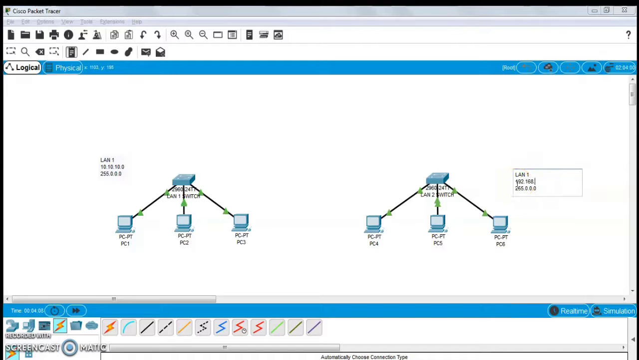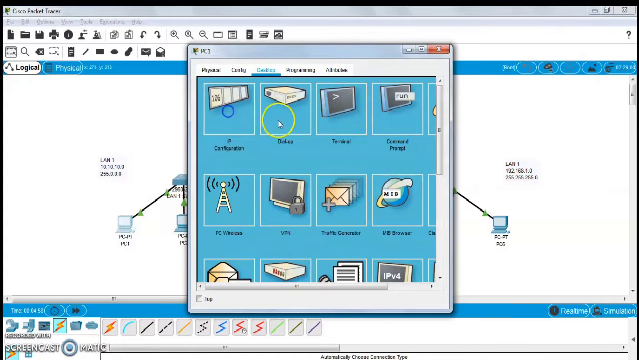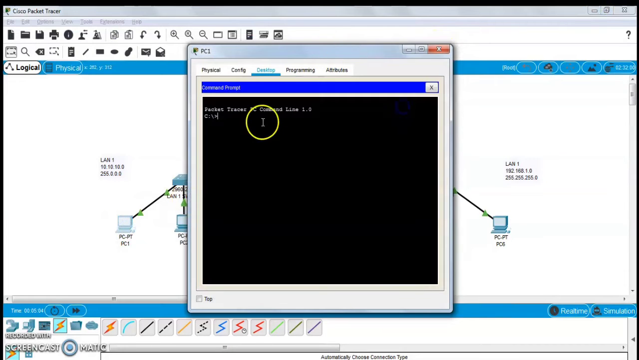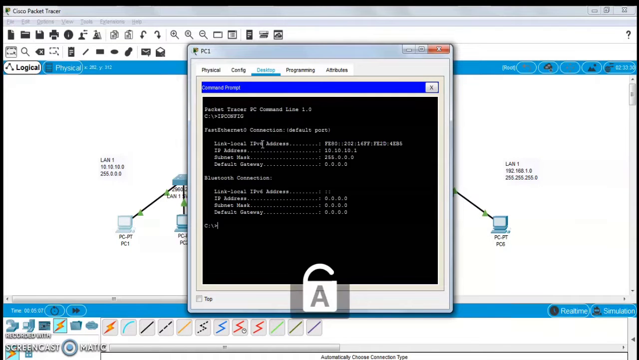On the other side, for LAN number 2, we put what I said earlier. And then its subnet mask is 255.255.255.0. So now that we've established these two LAN connections, what we're going to do is ping each IP config so we can see the IP address we've assigned.